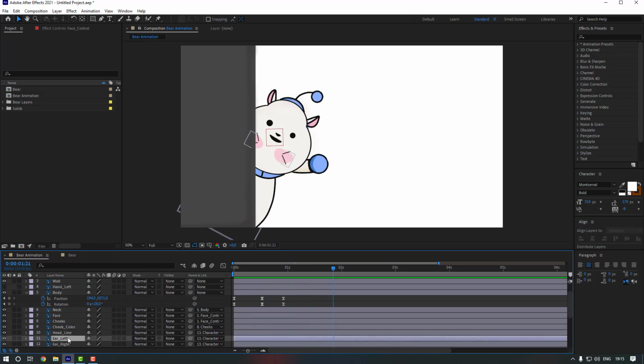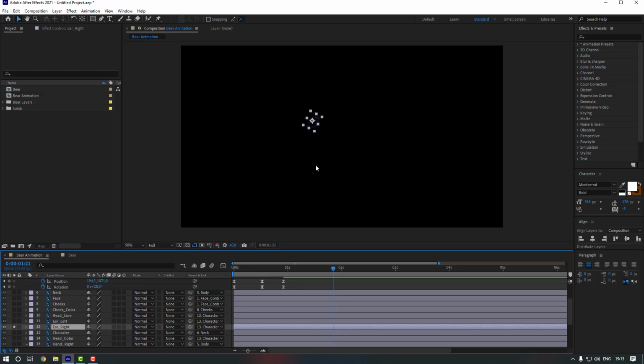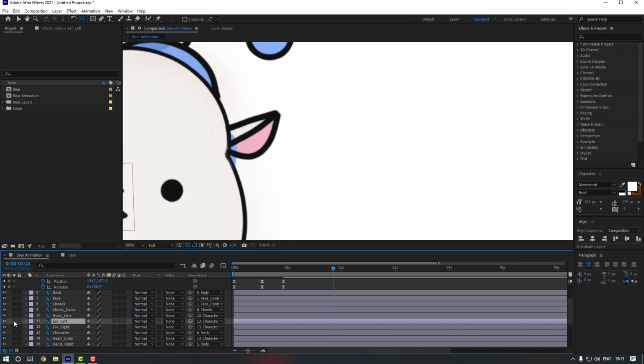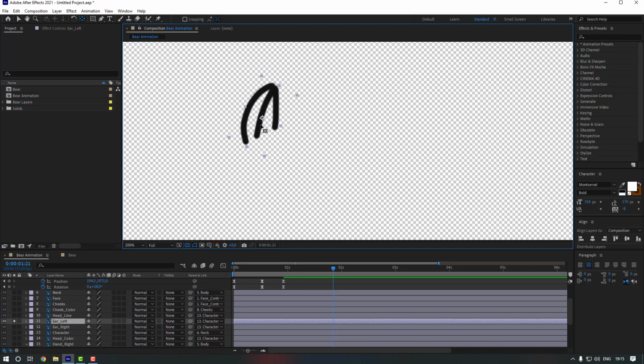Okay, now let's select the ear right. Let's go to solo. Let's click to here so we can see our layer. And go to pan behind. Let's move the anchor point to here. Go to unsolo and select the ear left. Let's go to solo and move the anchor point to here. And let's go back to unsolo.